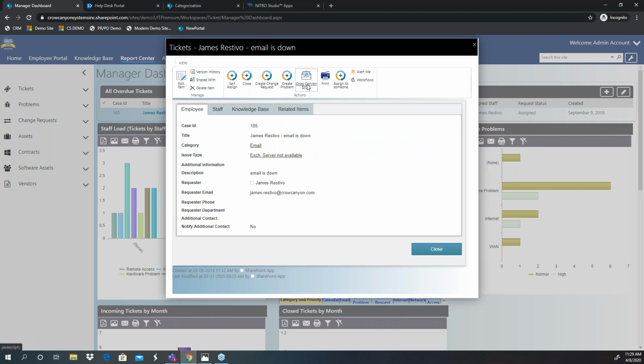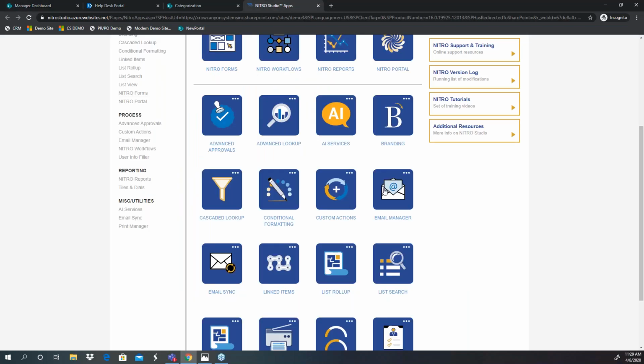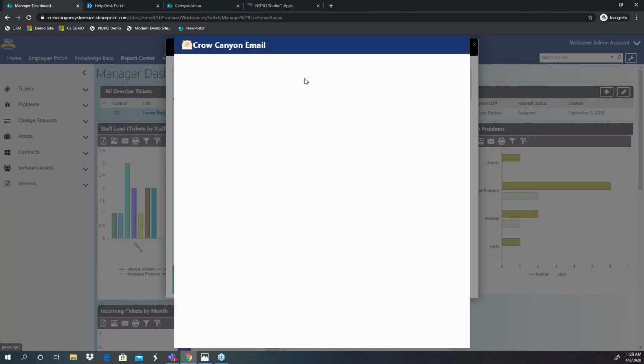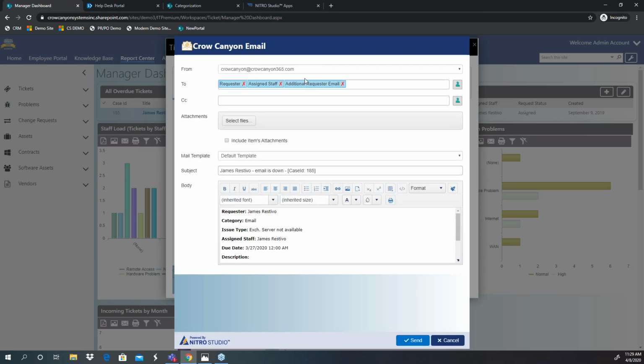Okay, last thing in the display form before we jump into actually working the ticket, and it's this email feature. Again, another piece of, I know, broken record, right? But another piece of Nitro Studio. And what it does, in simplest form, is give you the ability to create an email and send it to an end user, right? So it's an email template.